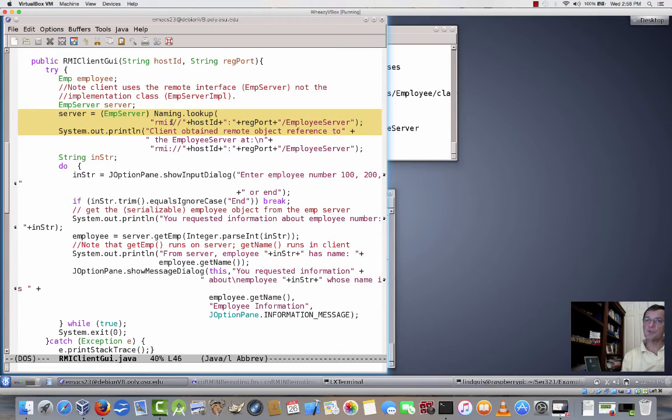And that is going to go to the registry that is running on, so remember now, the code that we just got through reading is code that's running right now on the Raspberry Pi. This code is code that's running on my laptop. When I do naming.lookup, it actually goes to the RMI registry running on the Raspberry Pi, and gets a remote object reference. So now server becomes a remote object reference. It is an RMI server that implements the EMP server interface. So now I can call it.